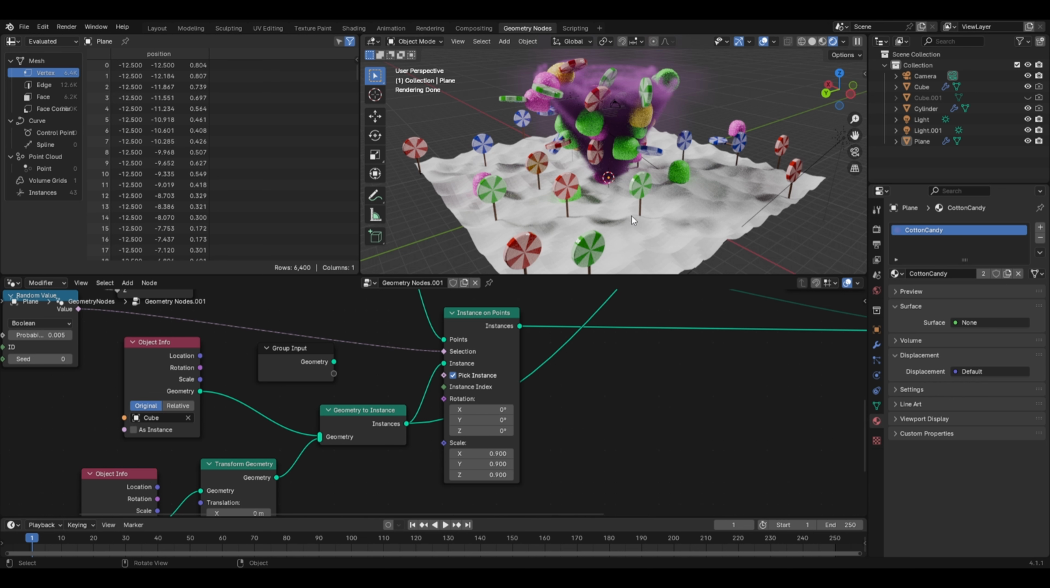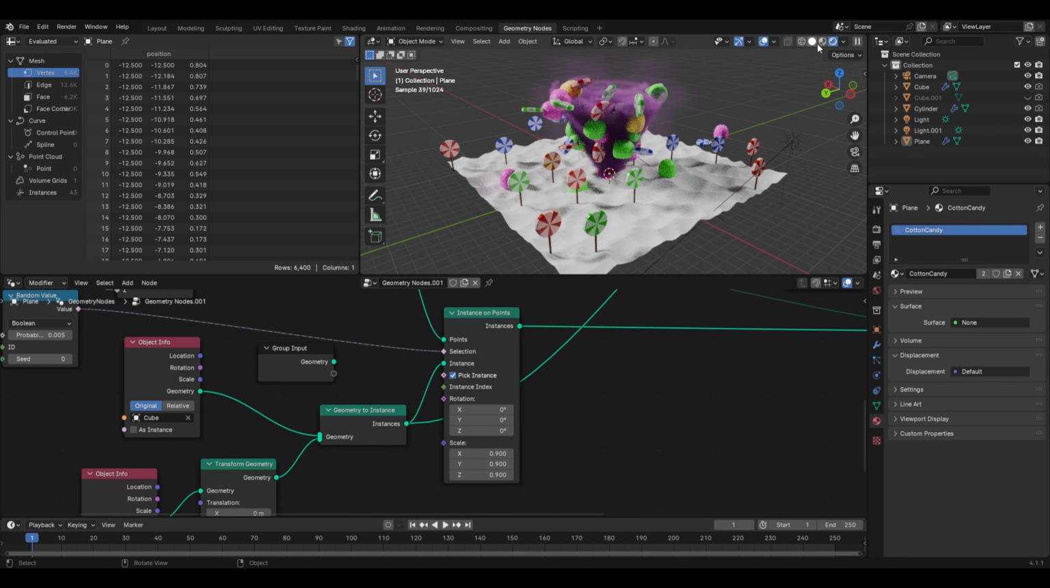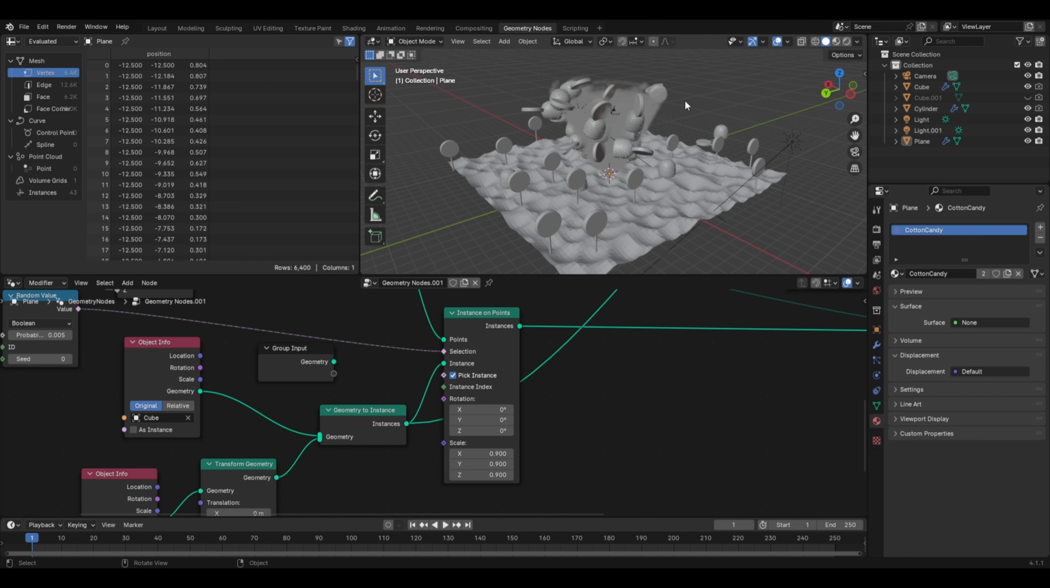So we are back in the scene that we created in the last chapter. And in this one, we'll first start with understanding how the curves work in Blender, and that too by using geometry nodes. So first of all, I'll switch to the solid mode, and now you can add any object in the scene because we'll then convert it into a curve by using geometry nodes.